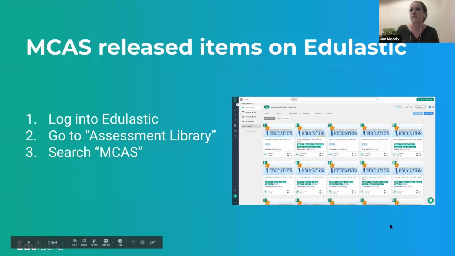So I wanted to share that there are MCAS released items on Edulastic, and these are available to all of you to use and assign and give to your students to help them prepare for state tests.